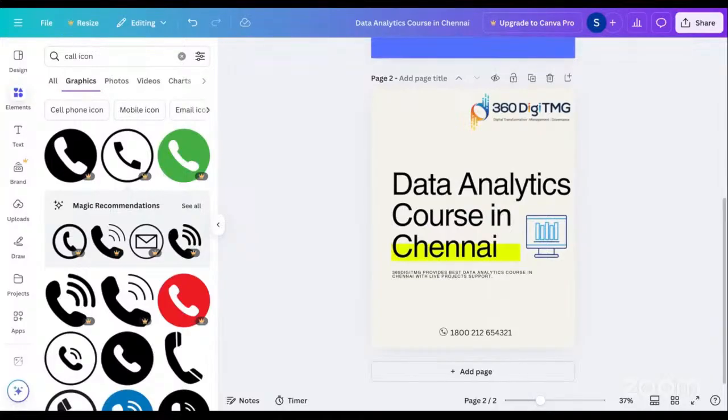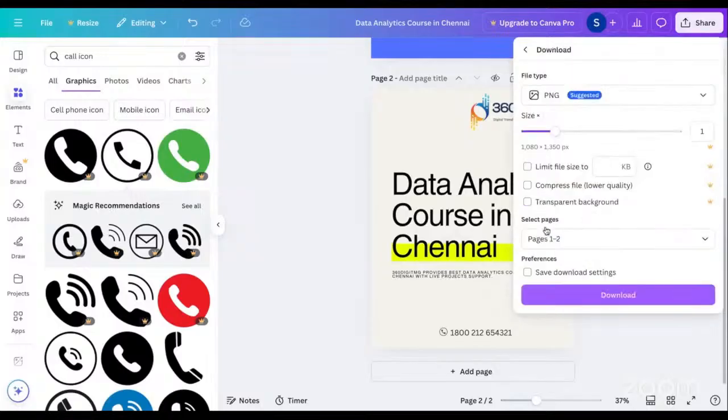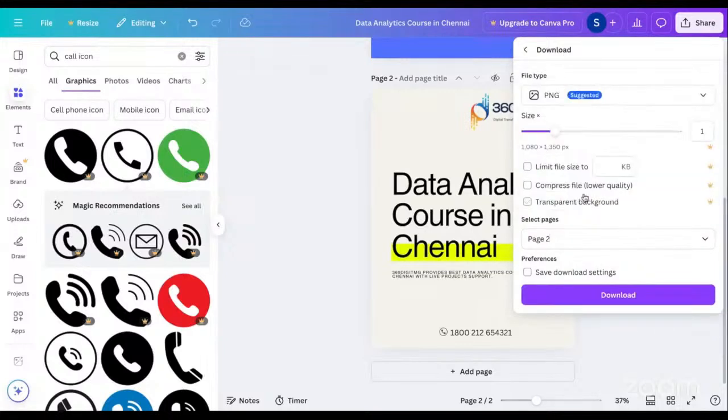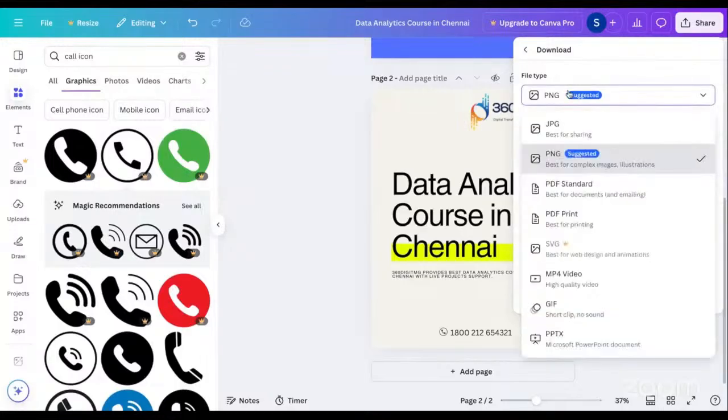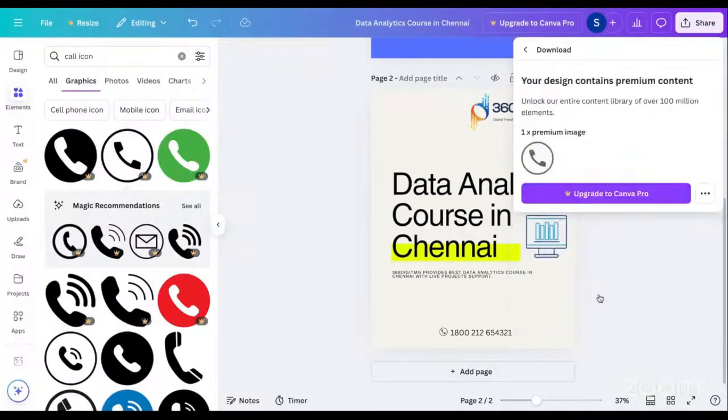Now, what we can do is we can download the image. Let's just click on the share and download. We need to download page number 2. Only page 2 we need to download. See, before downloading the image, you can select either JPG or PNG. PDF, print, all these are not required. Right, friends? Just download the PNG or JPG image.